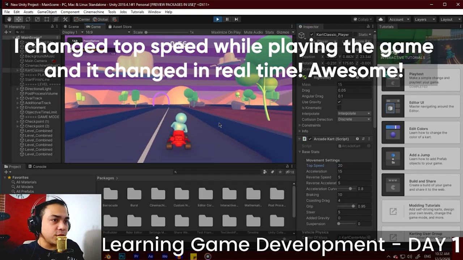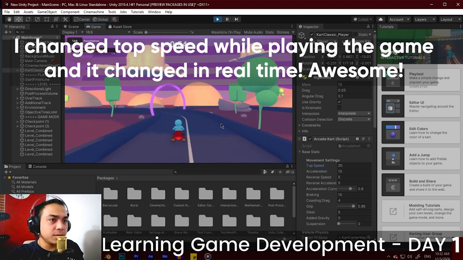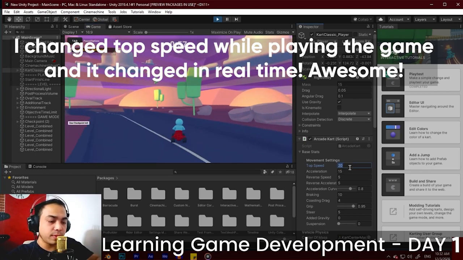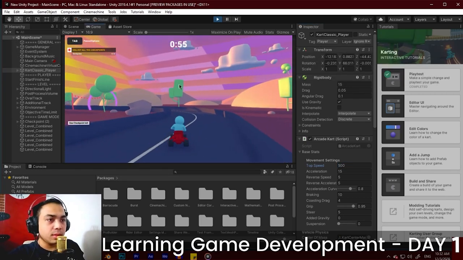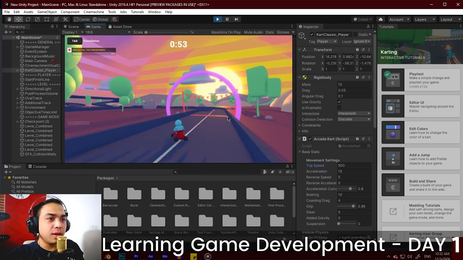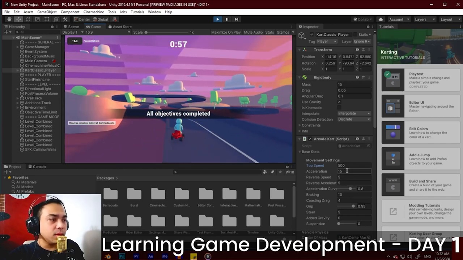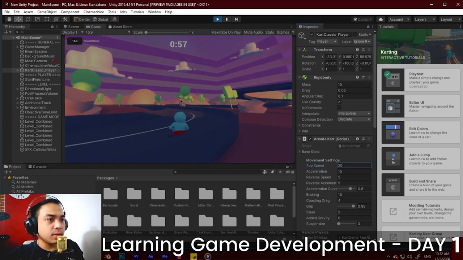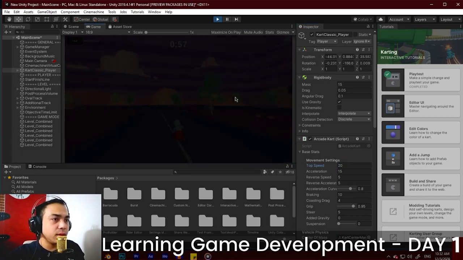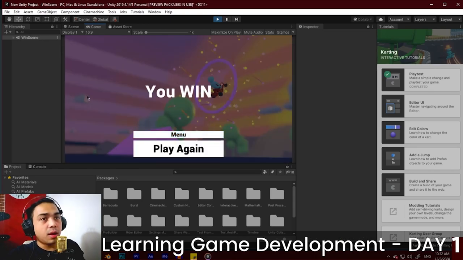What if let's change it in game while the game is running? Oh, I can. So if I make this 500, yeah. Oh, that's nice. So you don't have to pause the game. You can change the settings of your character immediately, and you can see the results almost immediately. Yeah. So we'll do next of the interactive tutorial.